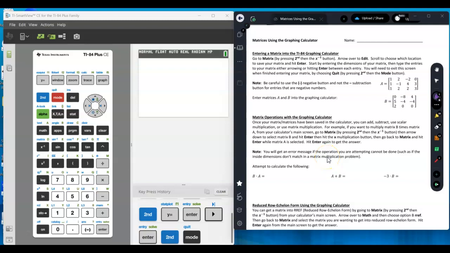If we want to learn how to do all the things we've been doing with matrices, addition, subtraction, scalar multiplication, matrix multiplication, getting matrices into reduced row echelon form in order to solve a system of equations, all of those things can be done in the calculator. So first thing we would want to do is enter our matrices into the calculator.